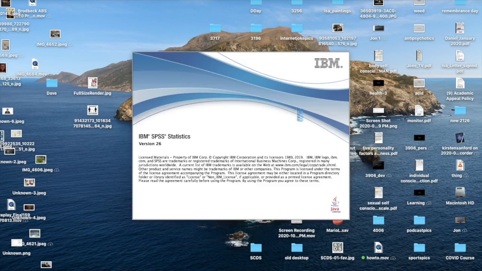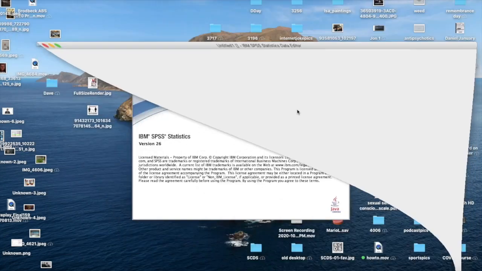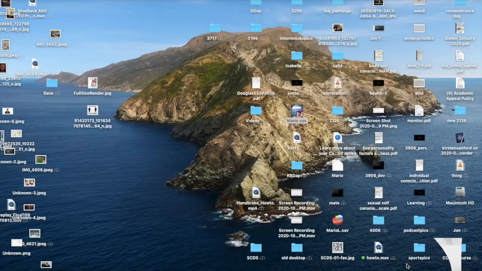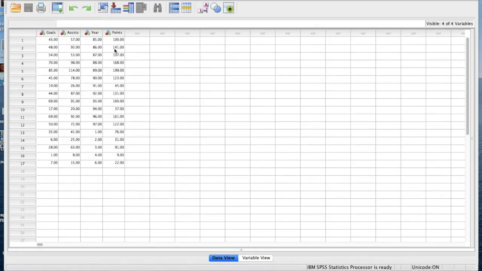But there we go. I found the file. It's called Mario. It's the Mario Lemieux goal thing. Remember we had that in the first lecture. And it opens up finally. I've got his goals and assists and the years and the points. And you probably know that points are the number of goals someone gets plus the number of assists they get.